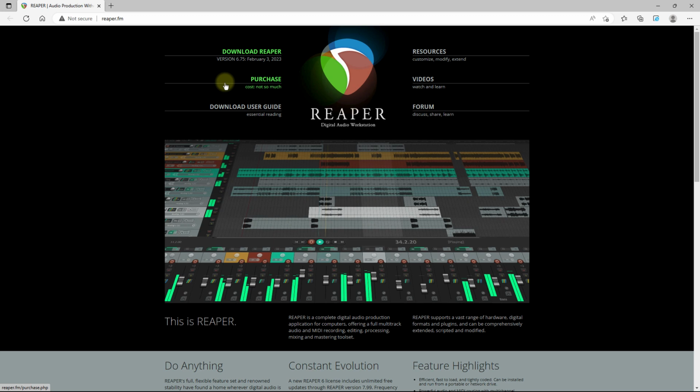We can always purchase a license. I'll talk about that later because essentially it is free for at least 60 days, but don't worry about that. And of course the user guide, I would suggest that you download that as well. There are also various resources, videos, and a forum. So let's go to the download page.